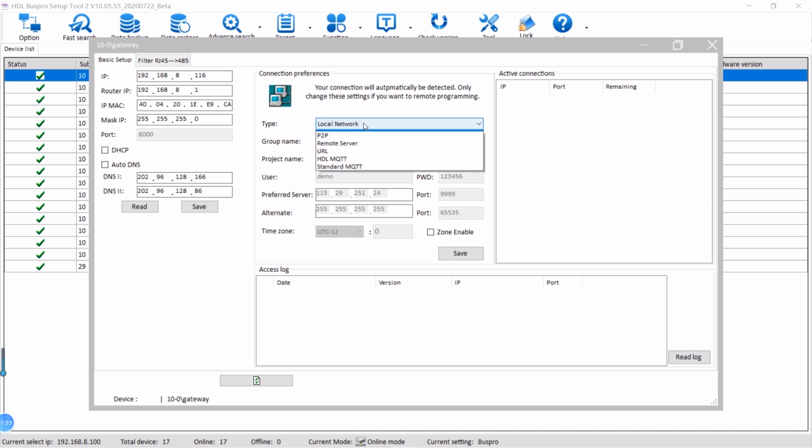So we need to select remote server. It has the group name, project name, username, and the password. This you can set according to you. You can set, for example, your company name, the project name, and the user. This you can set anything, but don't make it none.